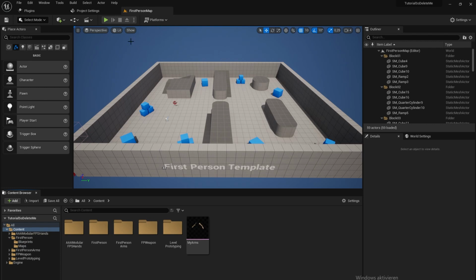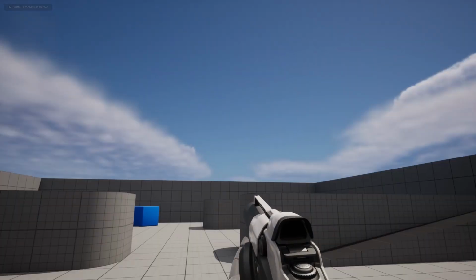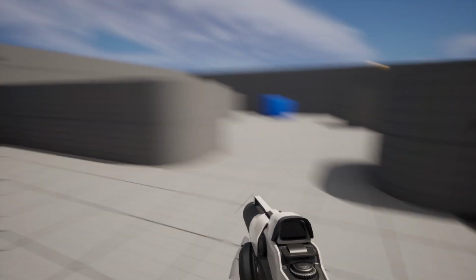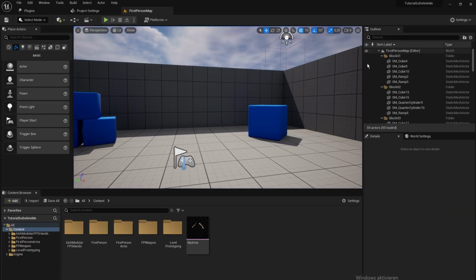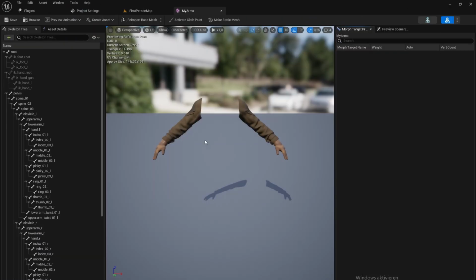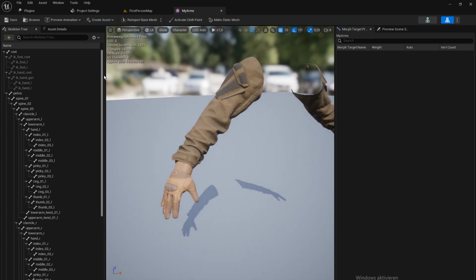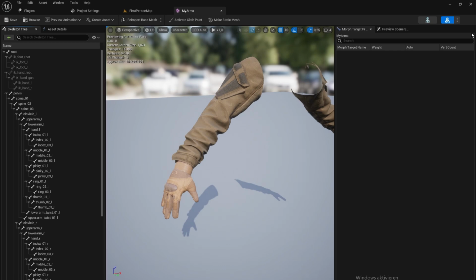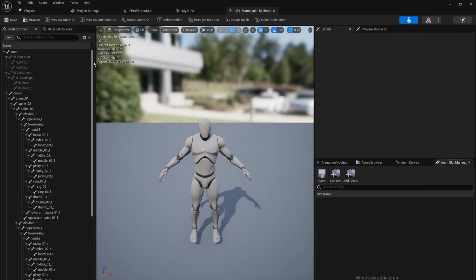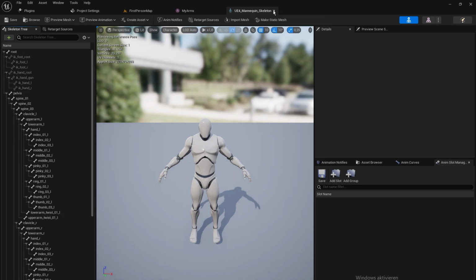So here is the normal first person template in Unreal Engine 5. You can see, just normal, you can choose, go around, and everything just in the template. And here are my arms. So basically a custom arm rigged with the Epic skeleton. So you can see it has its own skeleton, but it is in the Epic rig.